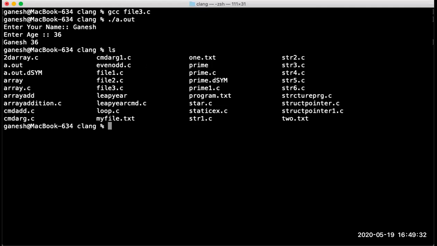So you can see here one new file got created with the name 2.txt. Where is that file? Yeah, this is that file, 2.txt. If you want to read the content of 2.txt, by using the cat command, cat 2.txt, you will get Ganesh 36 back here. Okay, so in this way you can do that.